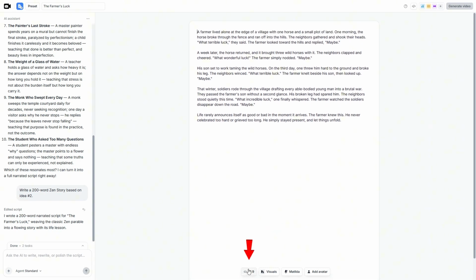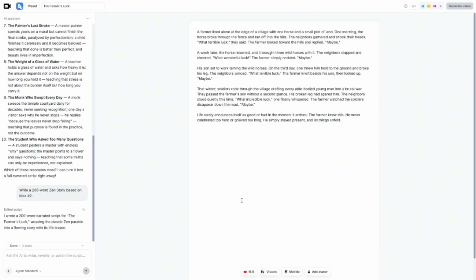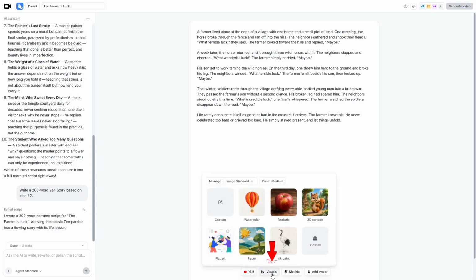First is aspect ratio. Here, choose the aspect ratio that best matches the platform where you plan to publish your video. For a standard YouTube video, I'll choose 16:9. Next is the visual section. This is where you'll configure how AI generates the visuals for your video.